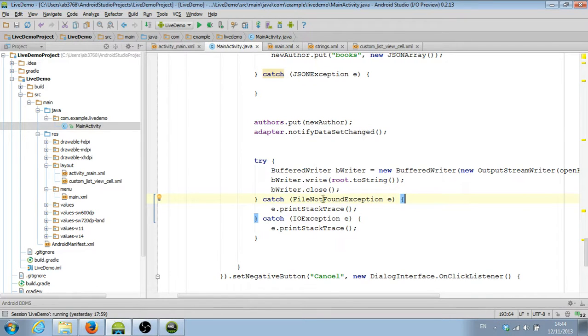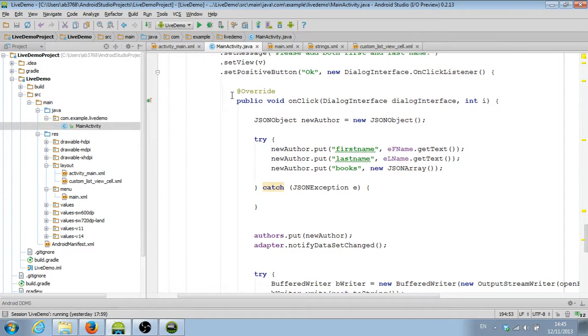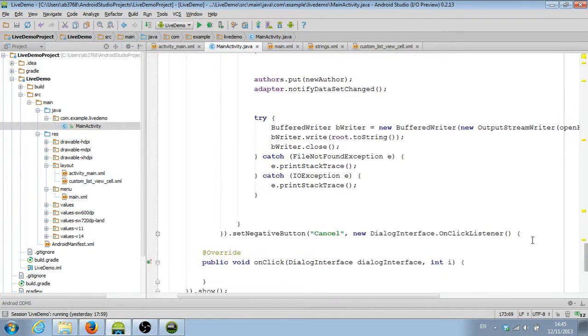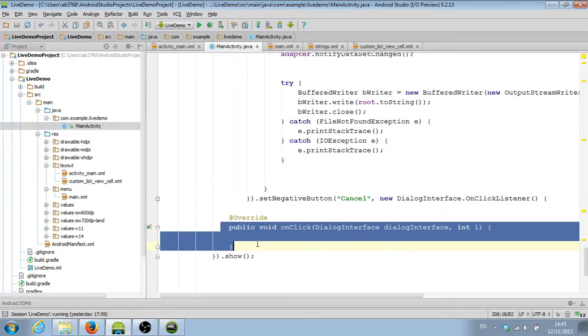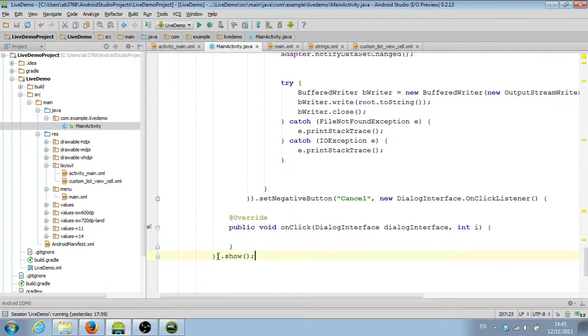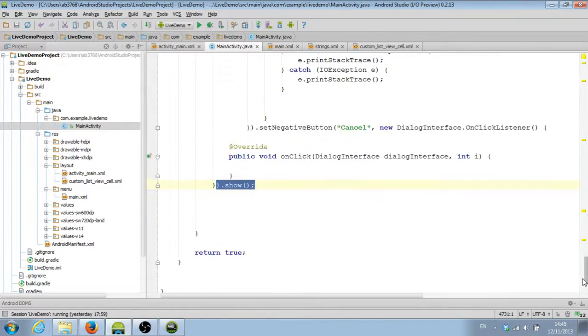Again, with any file operations, it has a couple of exceptions to take into account. And that's all that happens in our onClick dialog. We also have to set a negative button to cancel the action if we want to. But as you can see, even though it needs to respect the onClick listener, it's just an empty onClick. And we also need to show it. So after we've built our alert dialog, in the end, we need to show it.